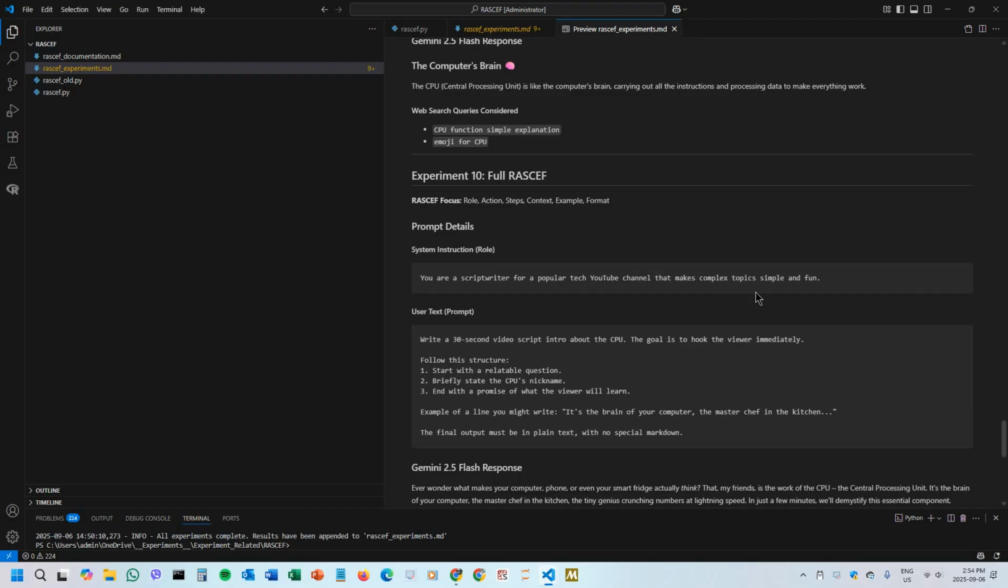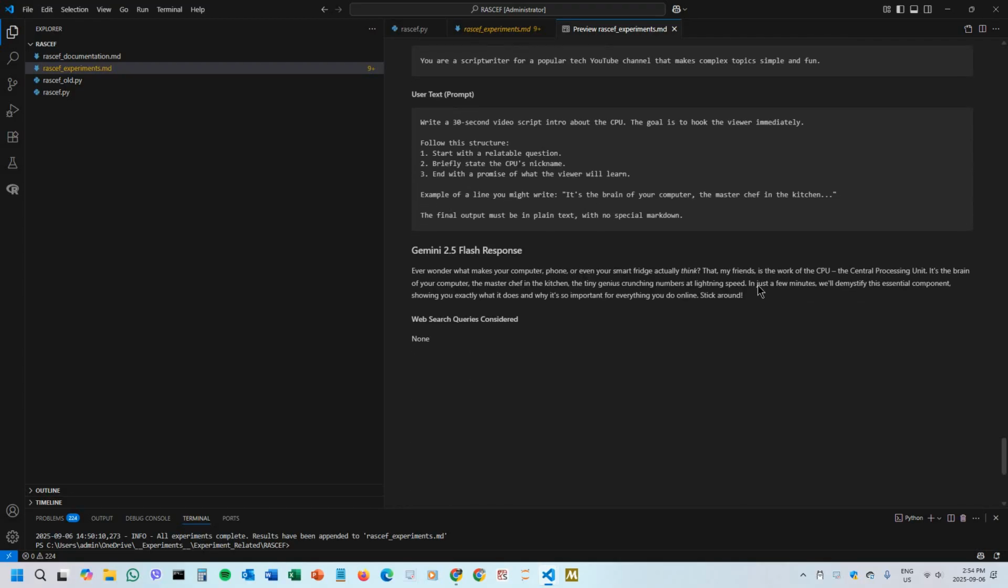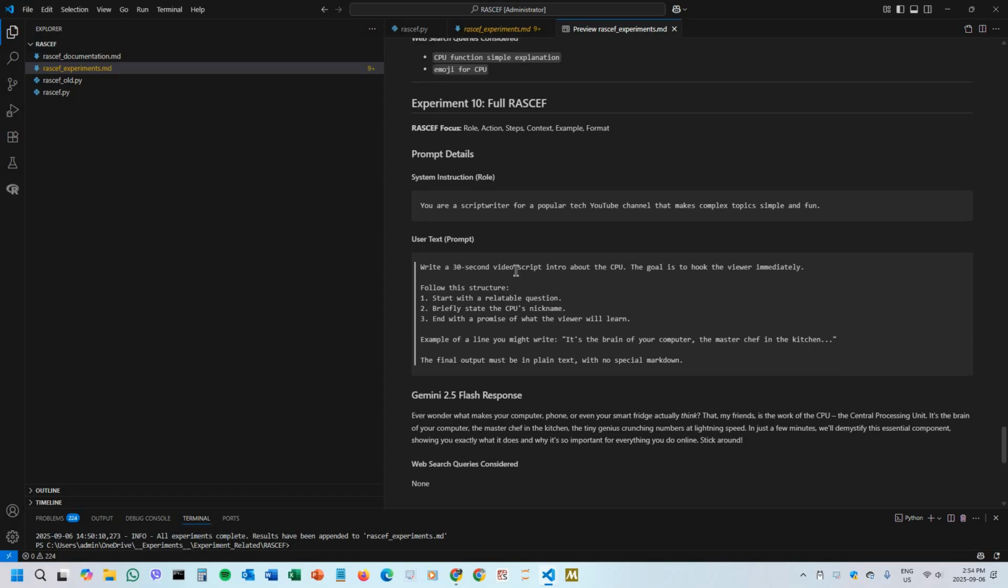And then full RASCEF. And again here, we've got a lot. It's a 30-second video script intro about the CPU. And here it is. Ever wonder what makes your computer, phone, or even your smart fridge actually think? That, my friends, is the work of the CPU, the central processing unit. It's the brain of your computer, the master chef in the kitchen, the tiny genius crunching numbers at lightning speed. In a few minutes, we'll demystify this essential component, showing you exactly what it does and why it is so important for everything you do online. Stick around.